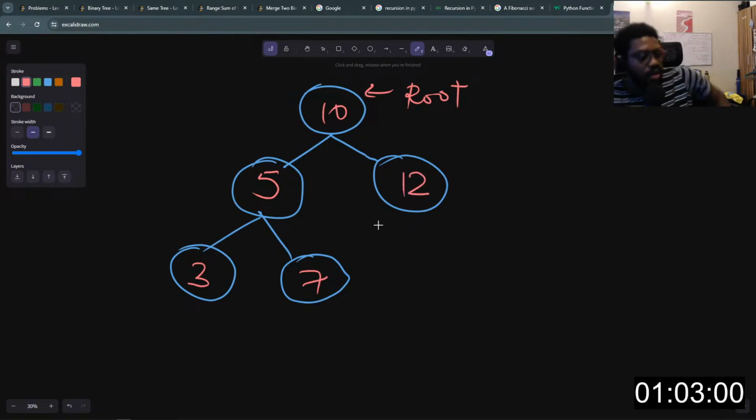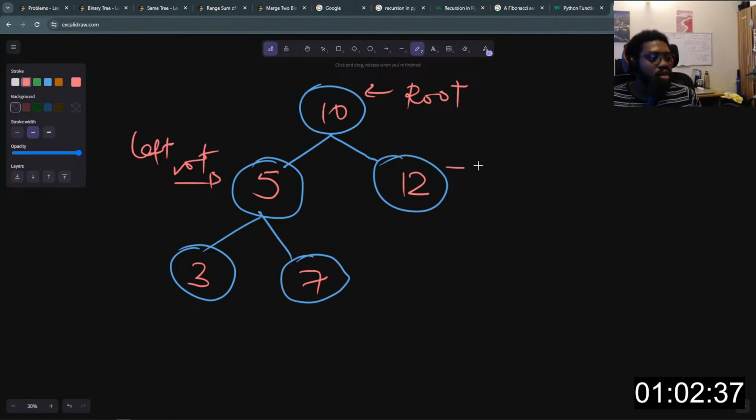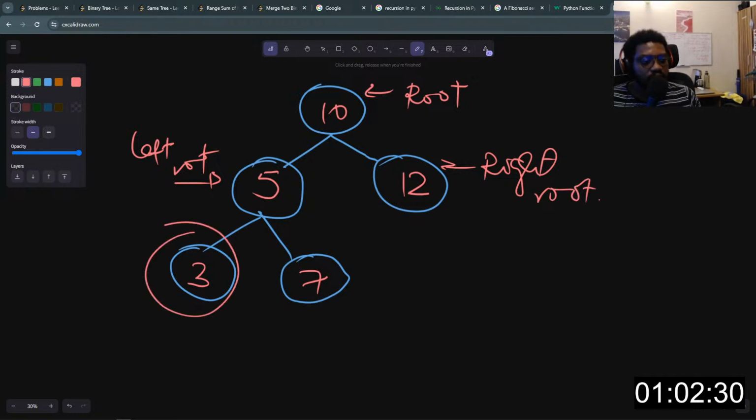Now, this is our root, and every circle you see here is called a node, and each node is connected to a parent node by virtue of being the left or right child node, right? So let's say this is the left child of the root node. This is the right child of the root node. And this here is the left child of this node, and this here is the right child of this node.